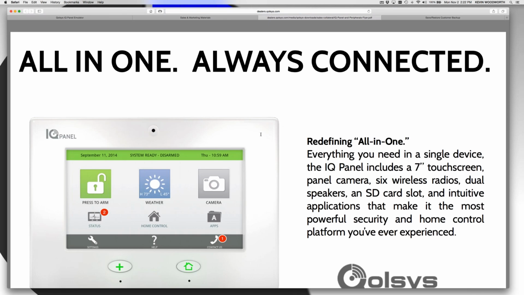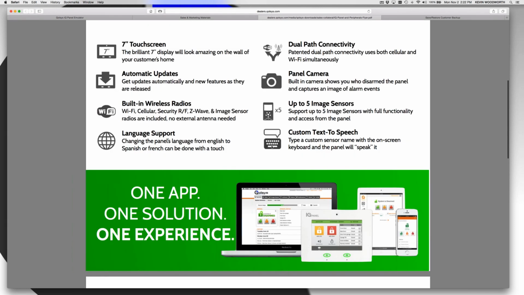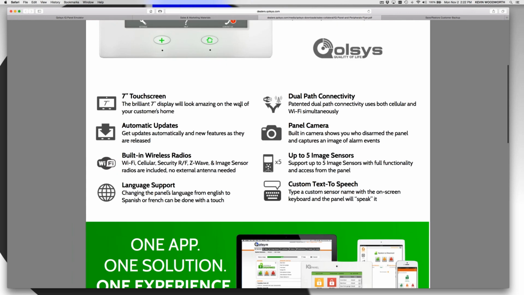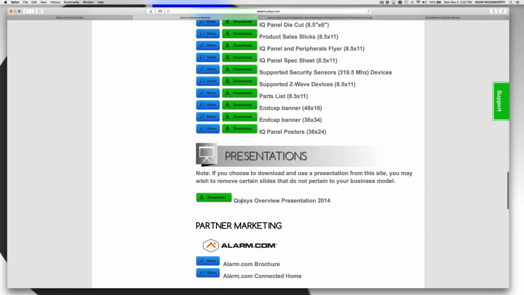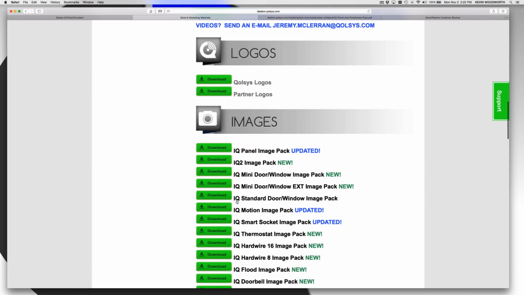So I'll show you an example here, so this is a good one. Here's one of our flyers that's made. You can just print this off yourself. It'll show you all the actual products that are available, as well as information about the main panel. So all this is here for you. There's even a presentation and some partner marketing as well. So lots and lots of information on sales and marketing materials.